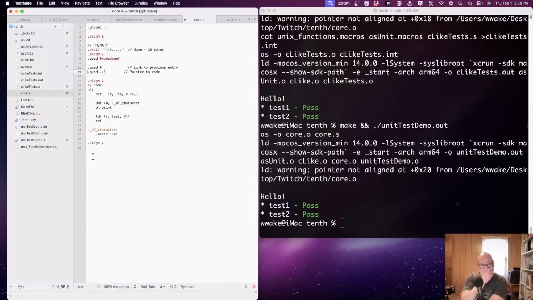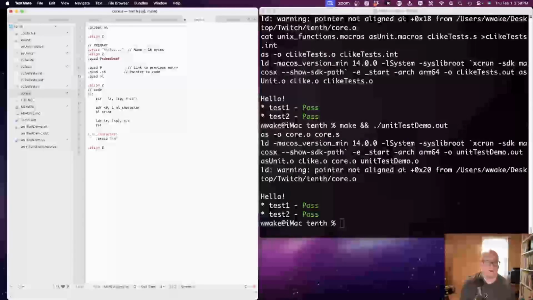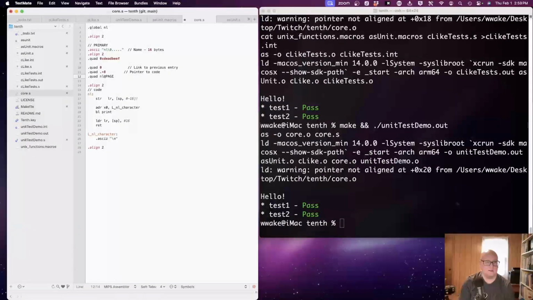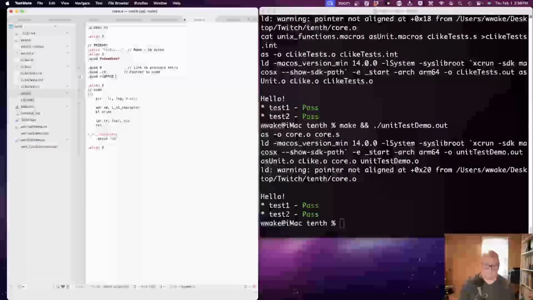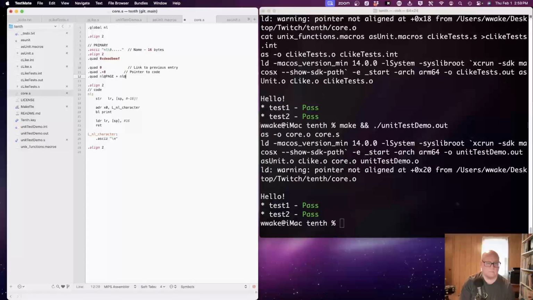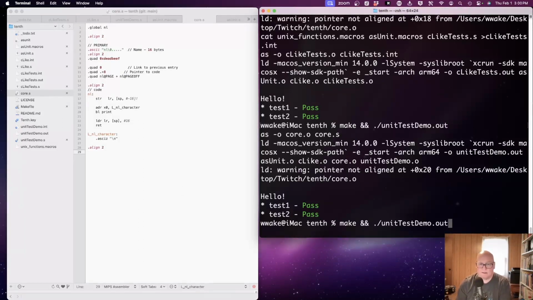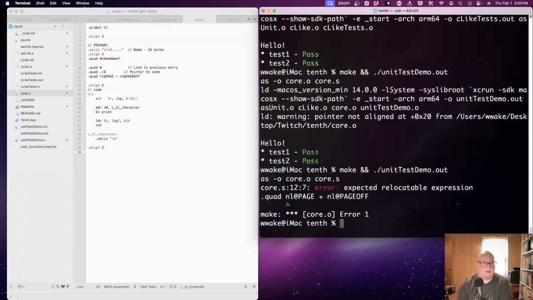Now, let's try quad NL. It was like NL at page. Page off. I don't know. Will it even know what I'm talking about? Yeah. Expected relocatable expression.